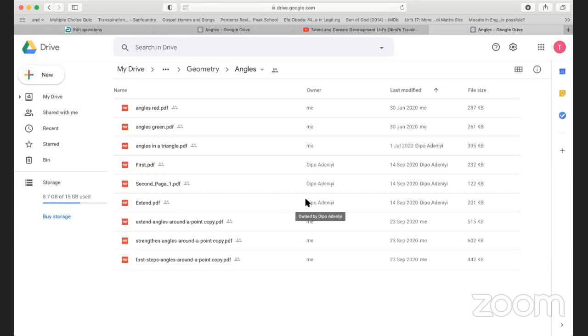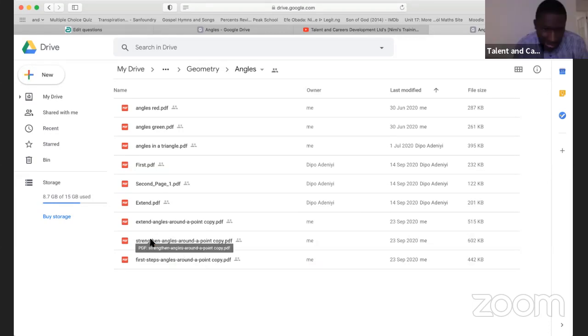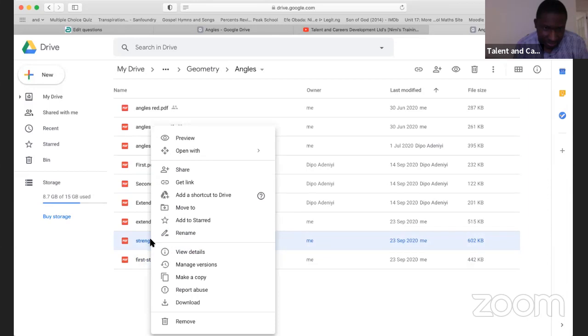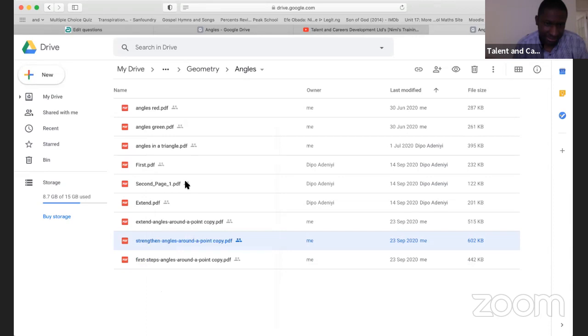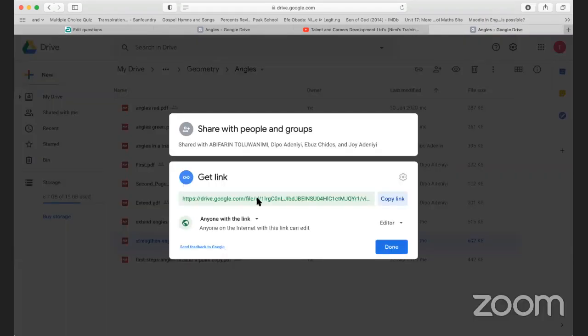Extend. You okay so far? Yes, I'm there. Okay. Right, so strengthen, just right click. Instead of going to preview, just come to the one that says get link. Are you with me? Okay. If you want to go the preview way, that's fine. But to me, I think it's a long process. Just go on to get link. Then it's going to bring this in and you say get link. It's the link to that drive, just copy it.